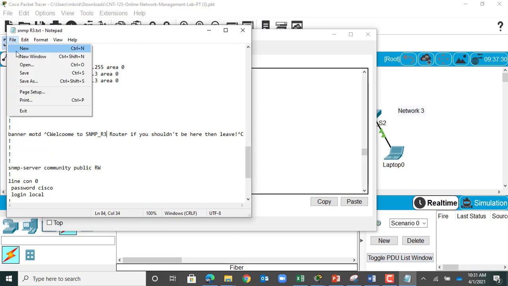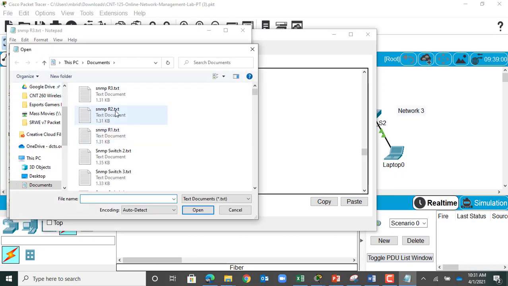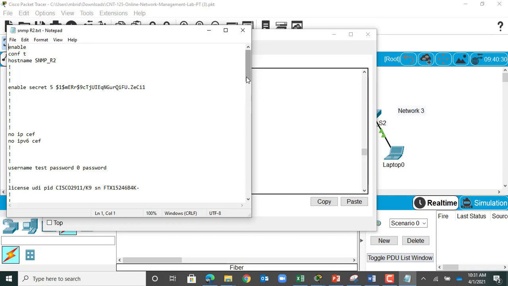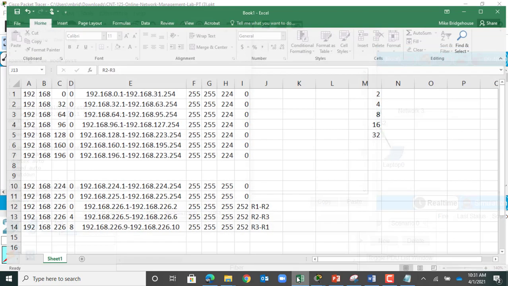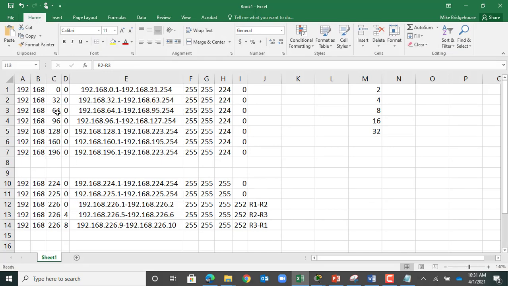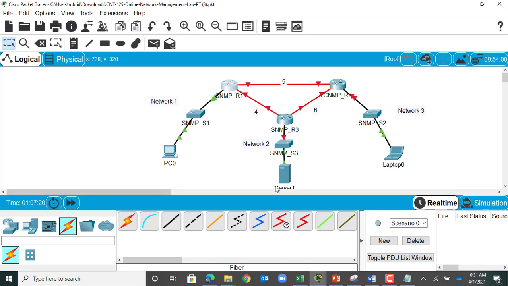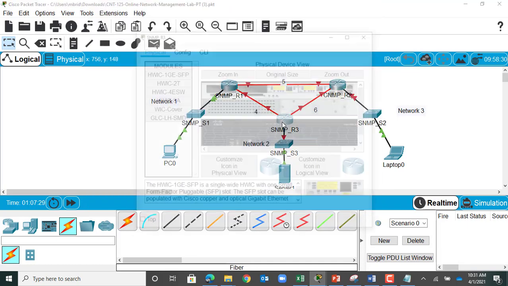I'm going to open up my R2 one and make sure my locals are correct. Yeah, this guy should be a 32 network. No, I was right the first time. Network 3 is 64, and network 2 is 32. So based on my map, network 2 should be 32, network 3 is 64, so I think I just went backwards a little bit. Oh, my bad.